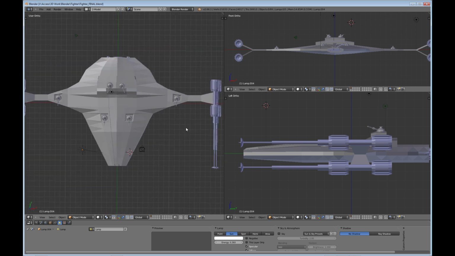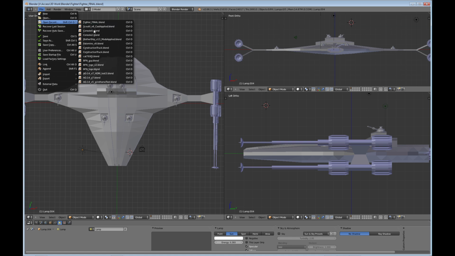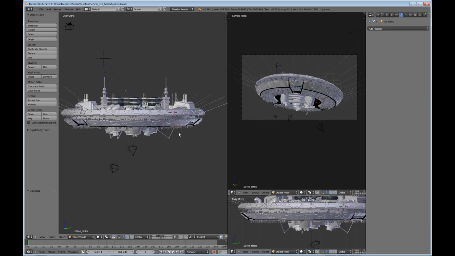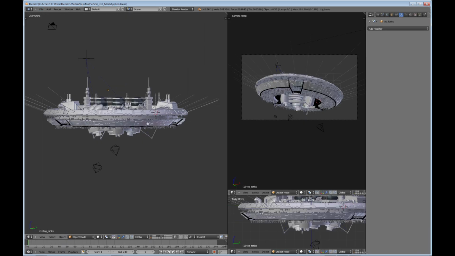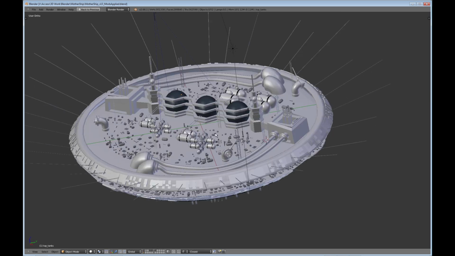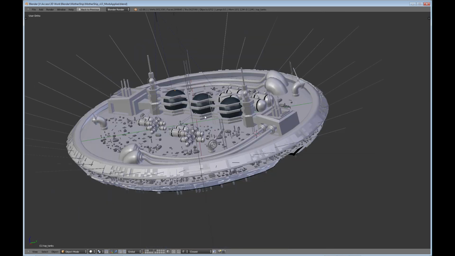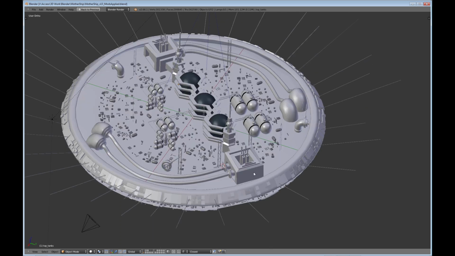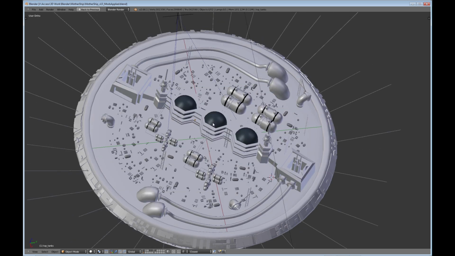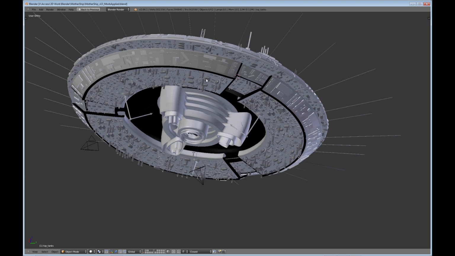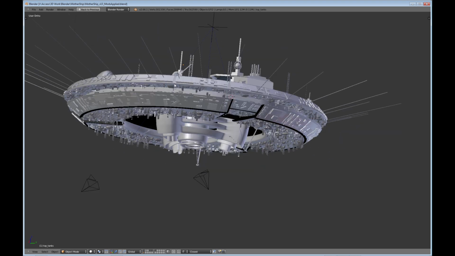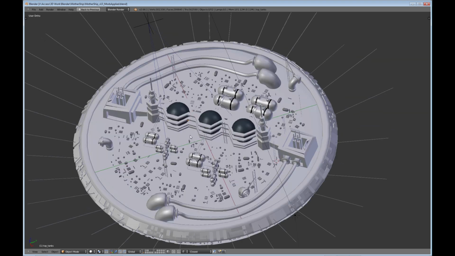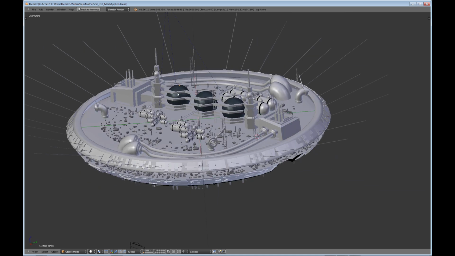So that was back at 2.49, and one of the more recent models I've done is this mothership. If we look at this, you can see it's quite a bit more complex. I'm not saying I'm the best modeler in the world or anything, but it's a learning experience. As you go through modeling with Blender, every time you model something, you're going to be learning something. So it's a lot of fun.